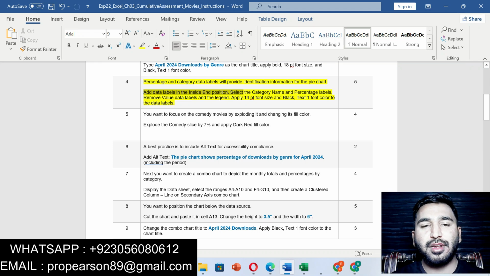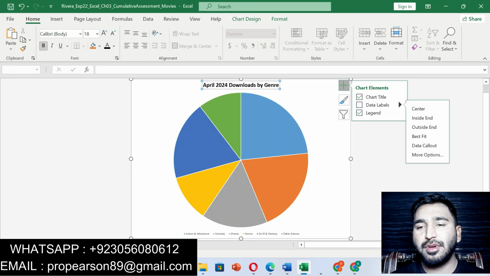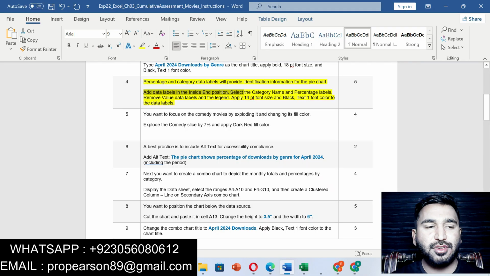Okay, first we will add data labels in the inside end position. Moving on Excel workbook, click on the plus sign, click on data label, inside end position. Data label will be inside end position, and then category name and percentage label, remove value label and the legend.